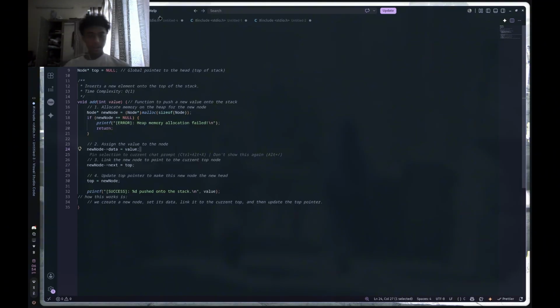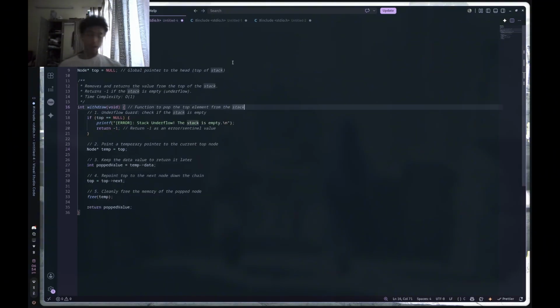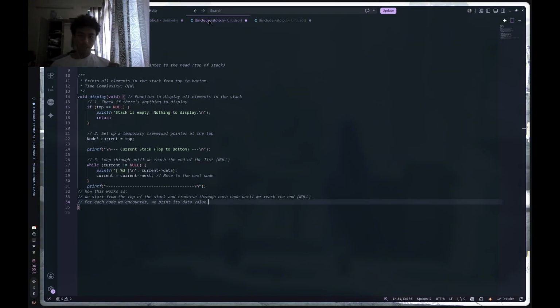And then next up, we have withdraw. The withdraw function removes the top item from the stack and then grabs the data, updates the top pointer to the next tray down, and cleans up whatever memory is left of the tray that you just took, so we don't have any clutter. It's clean. And next up, we have display.